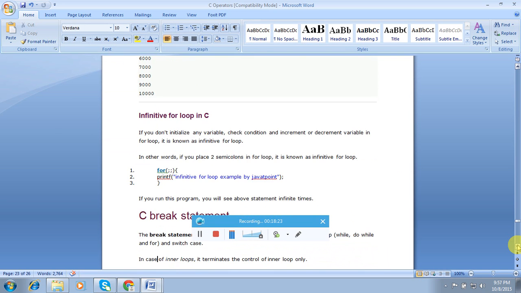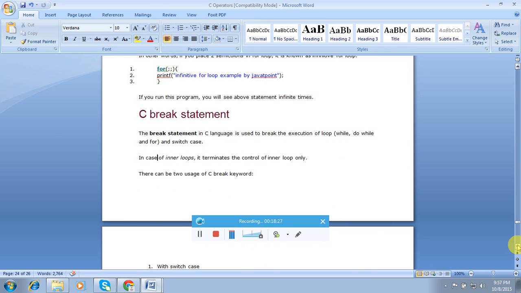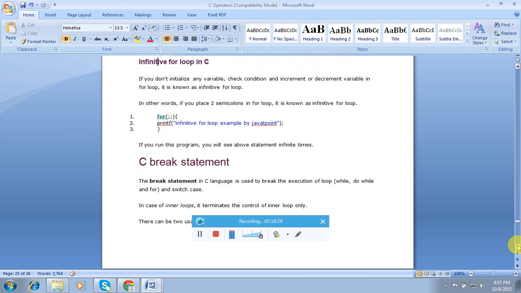Next, the infinite for loop in C. Give some statement, put a semicolon. Initialize any variable, check the condition, increment or decrement the variable. A for loop like this is known as the infinite for loop.